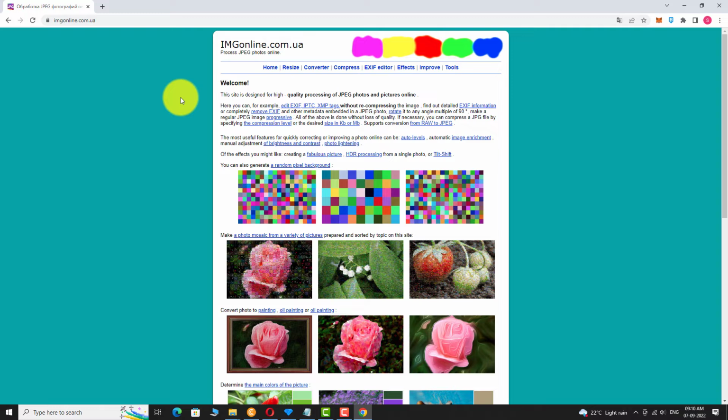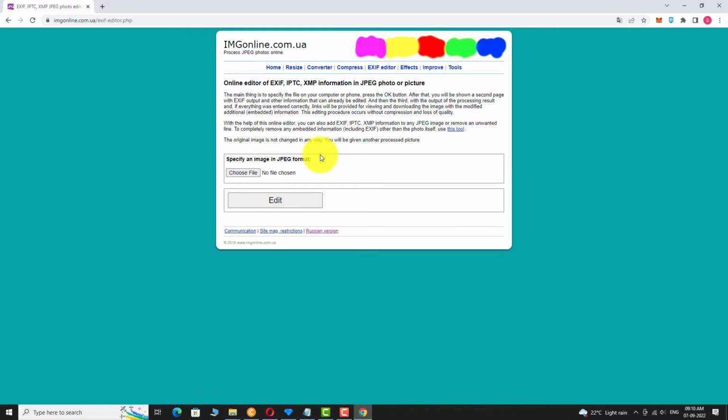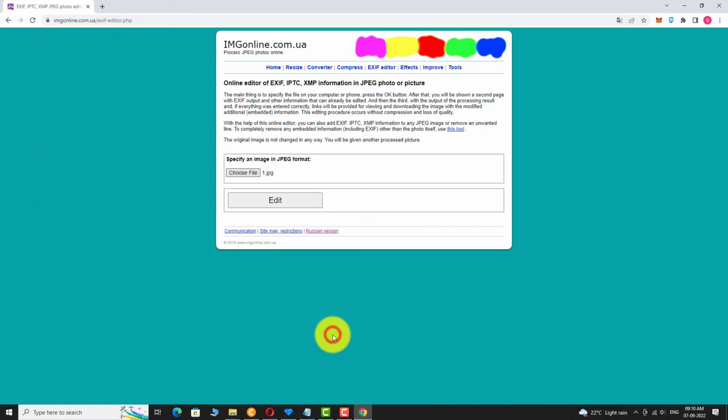In the top menu bar, click on EXIF editor. Click on Edit EXIF IPTC XMP information in a JPEG file. Click on Choose File button. Select the image file on your computer and click Open.